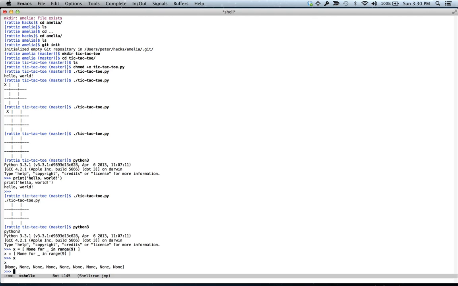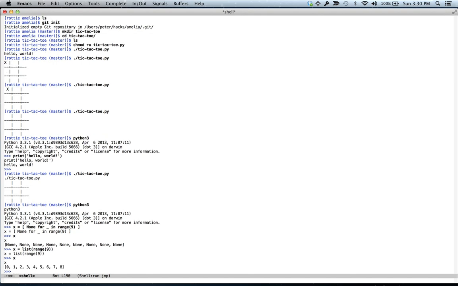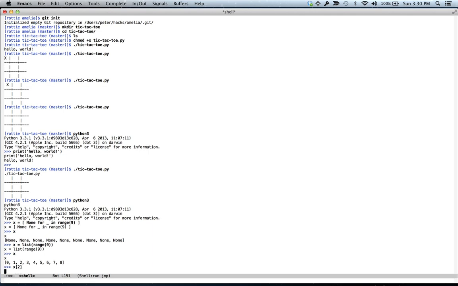So actually, let me do this. I'm going to make x equals list(range(9)). This is kind of exactly like if you took our board and just wrote out the numbers, 0, 1, 2, 3, 4, 5, 6, 7, 8, right? And so here x is actually what's called a data structure, and so we can get out a particular value. Now in this case, it's kind of silly because the values are the same as the number.